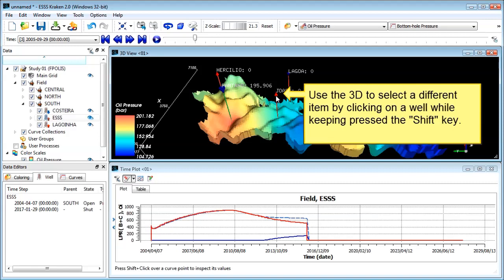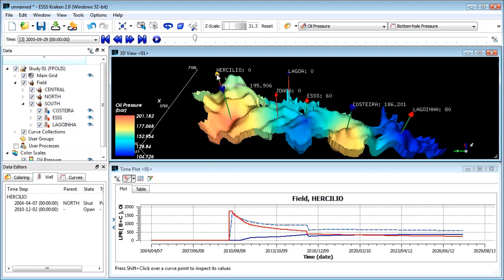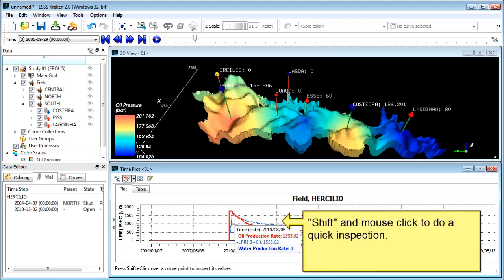Holding down the Shift key and clicking on an item in your 3D window will automatically update the time plot to show the data about that desired component, while a Shift click in the time plot graph will do a quick inspection of the data at a desired time step.